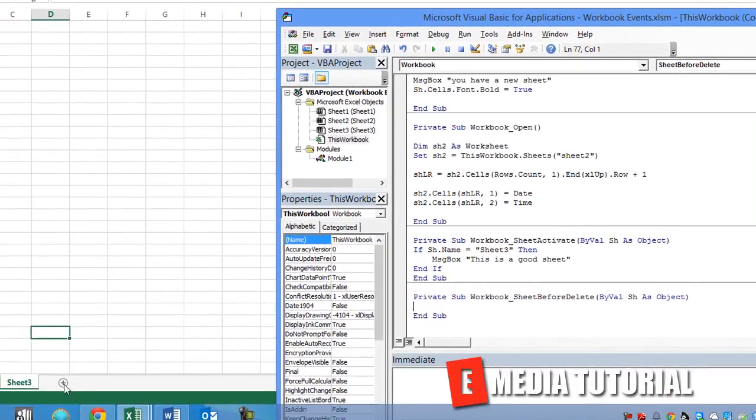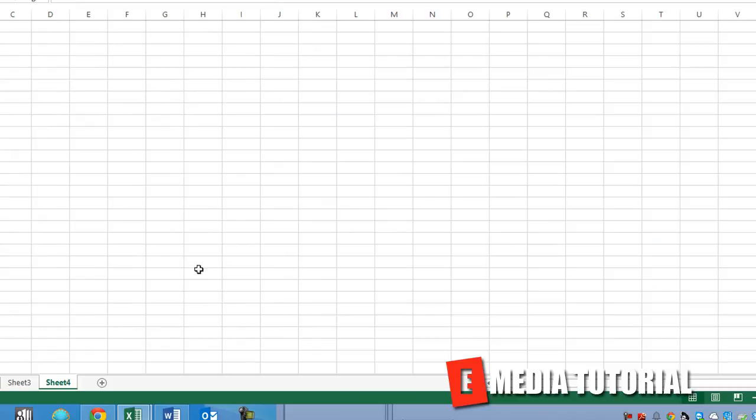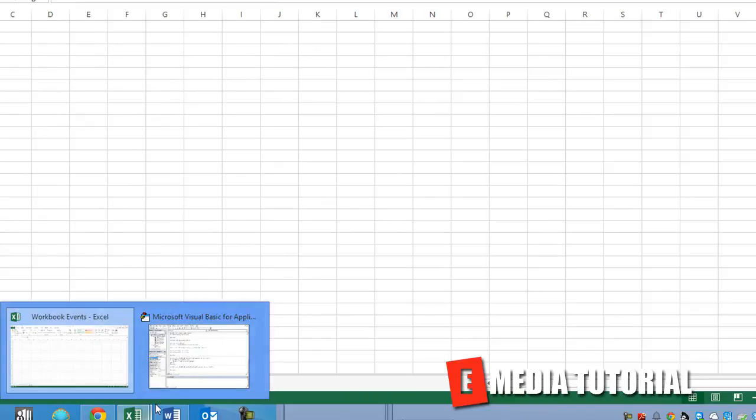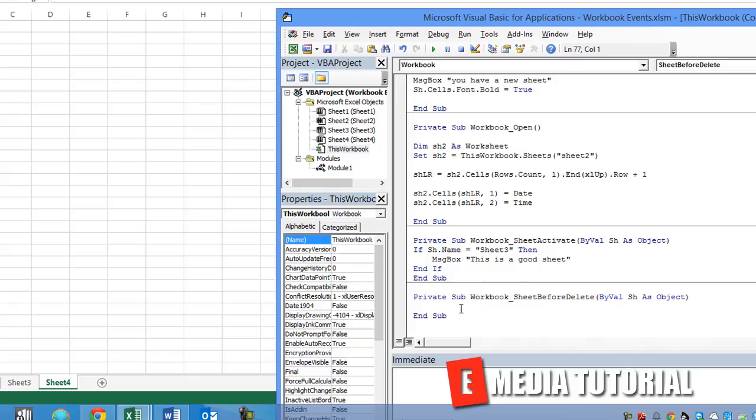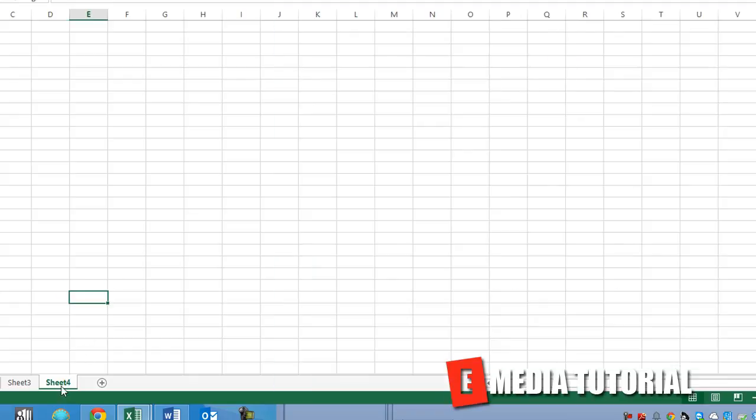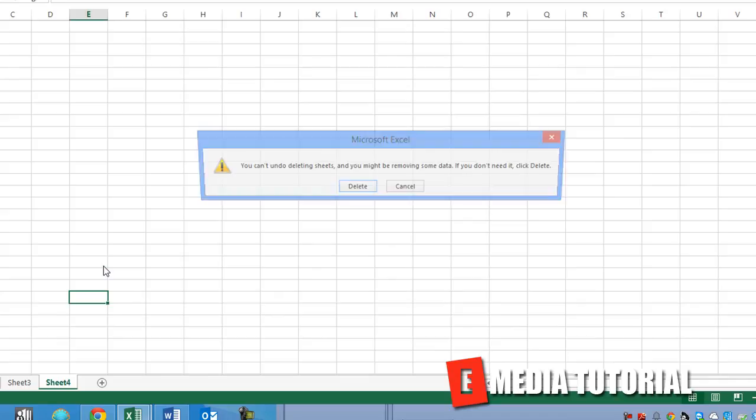But anyway, let's create a new sheet. You have a new sheet. Yes, very good. Now I'm going to right click and I'm going to click on, whoa, we didn't put a stop marker, did we? We'll just say stop, and we're going to go ahead and right click, and we're going to click on delete for that sheet.